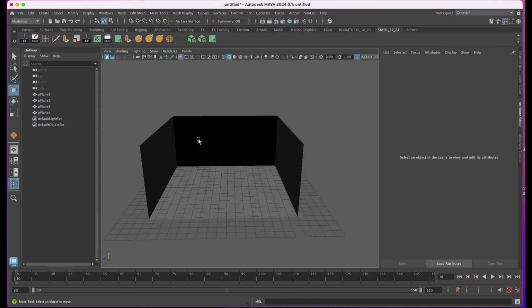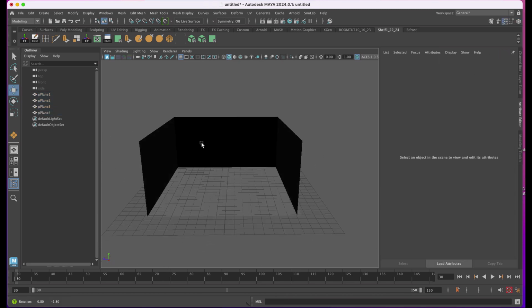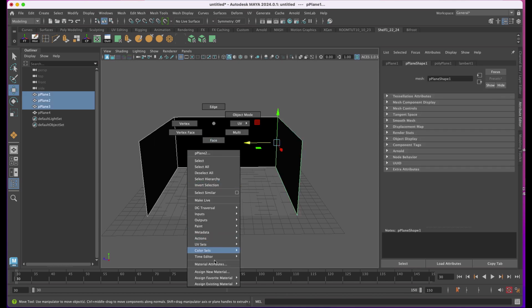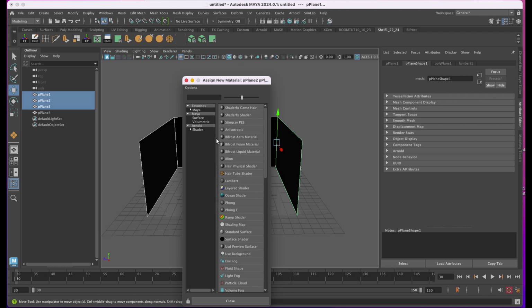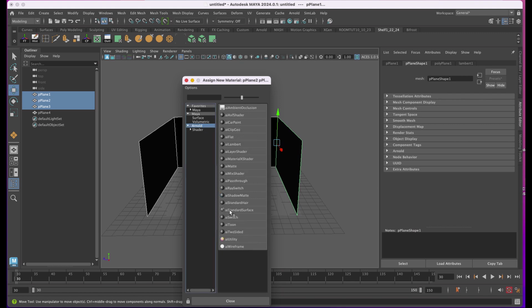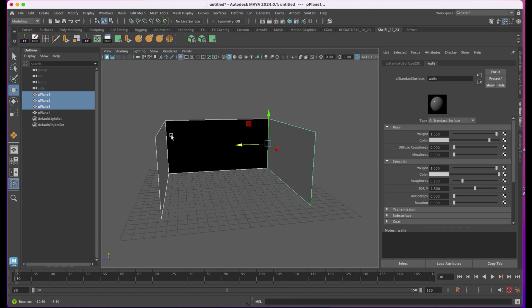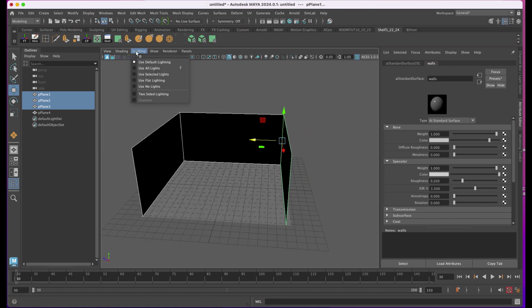Next, we'll apply a new texture to the 3 walls. I'll marquee select or shift select. Right-clicking and holding my mouse down, I'll go to Assign New Material, Arnold AI Standard Surface. And in my attributes, I'll name it.